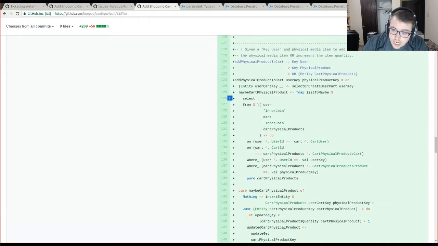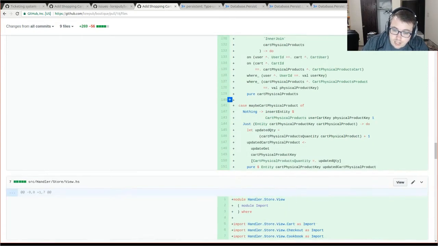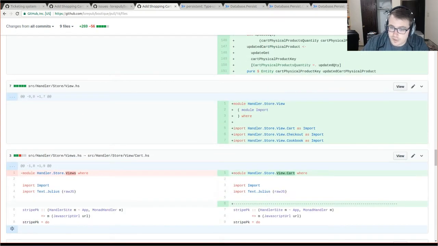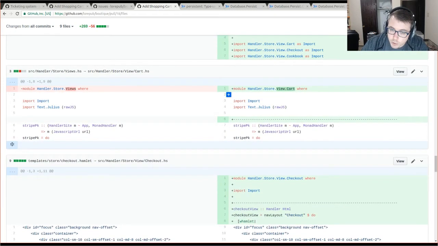Fortunately, in Haskell, we have just a DB monad here. So everything's in the same transaction, so it's perfectly atomic. It's just hypothetically maybe a little less efficient. I wouldn't worry too much about it, though.